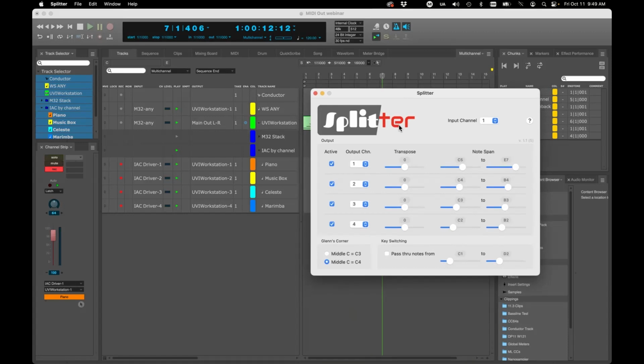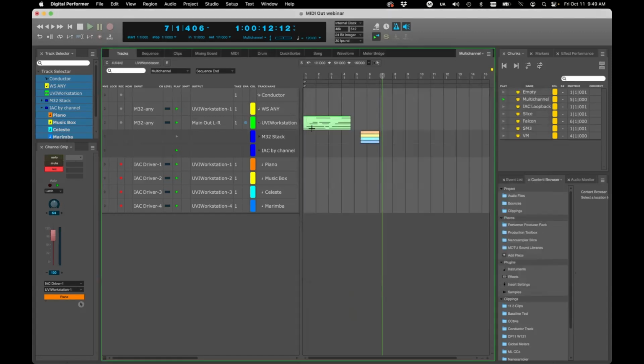But to show this example now, if I come up here and hit record, and we don't need the click, obviously, I'm just going to play, switching different octaves here.